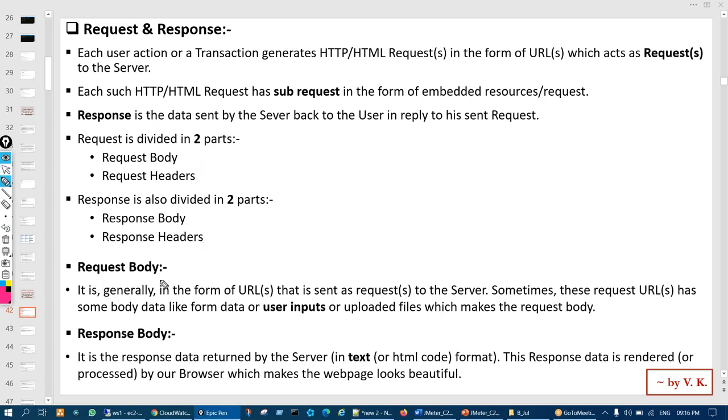So remember that generally the request body is the URL, the URL that goes from our end to the server. Sometimes this request URL has some data like user inputs or form data or an uploaded file, which makes up the request body, correct?